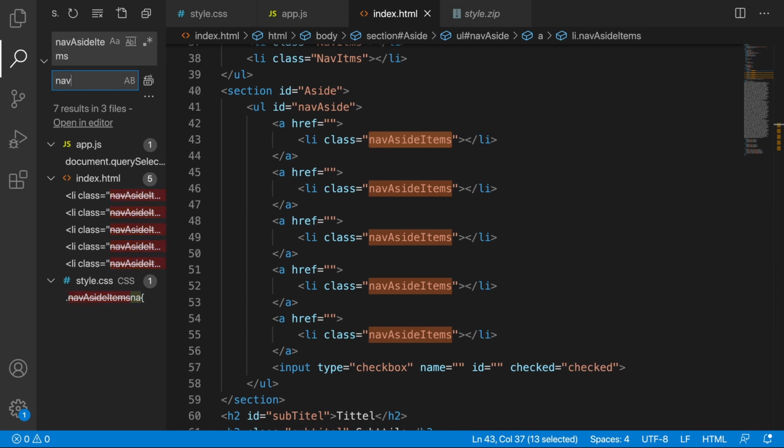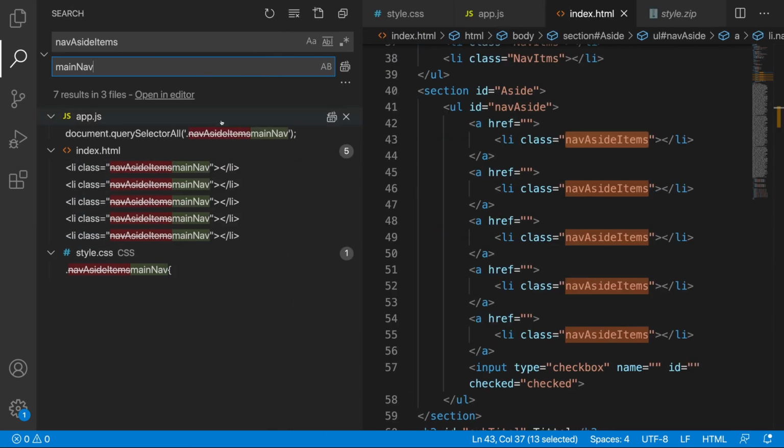Now we could replace it. We could say this is a nav, main nav. Let's call it main nav. So you can see it also shows you, let me actually make this a bit larger, that the nav aside item will now be replaced with main nav.